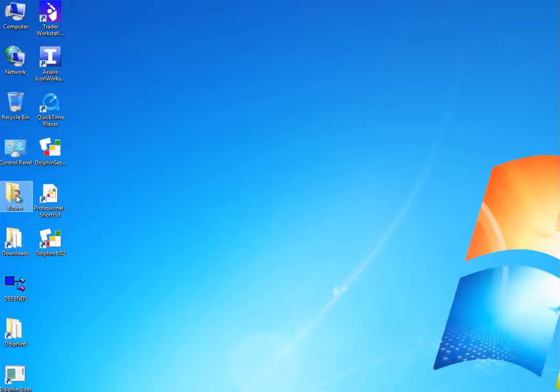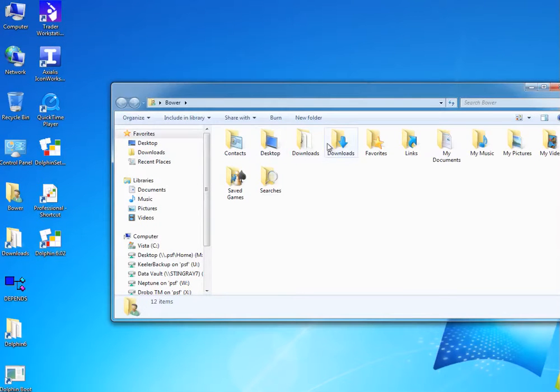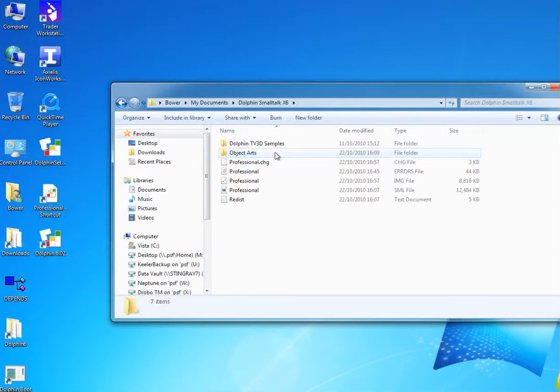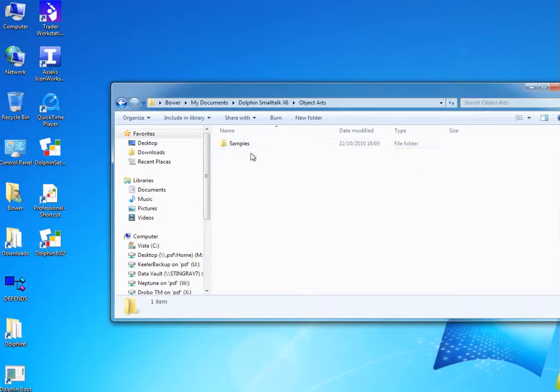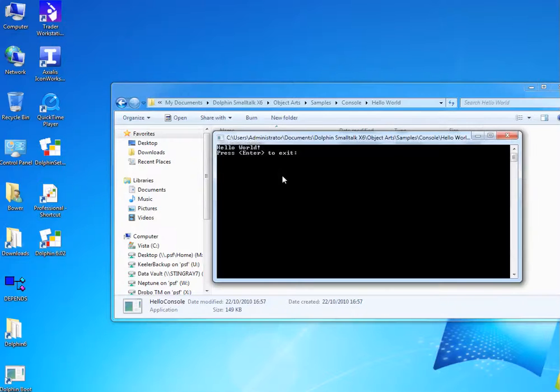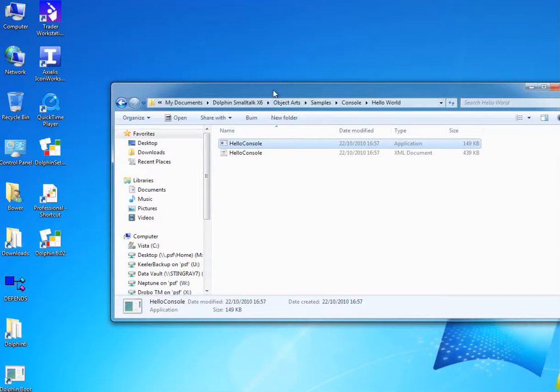So if we go to our documents directory and look in Dolphin Smalltalk X6, drill down into Object Arts Samples Console Hello World. You can see that we have the Hello World console application here. Double clicking on that should start it, and you see that it does indeed open up a console window. Press Enter to exit that.